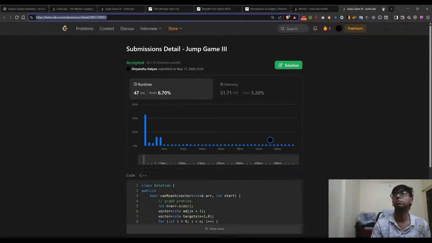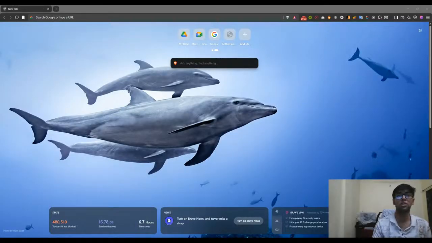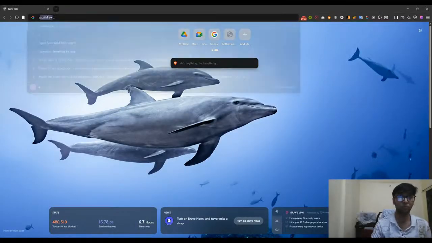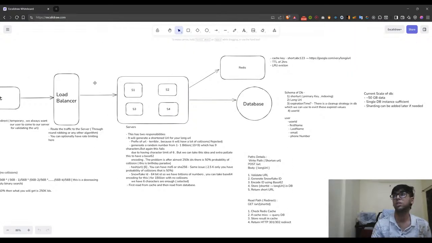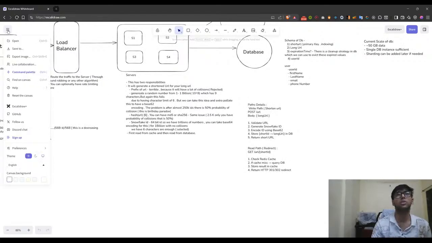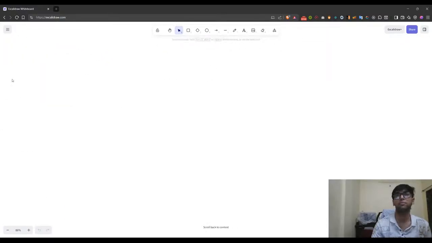But yeah, now let's move to the system design stuff, which is far more interesting than this. Let me open up my Excalidraw. I'll open it here and move it to my other screen. We can write here: this will be the web crawler implementation.